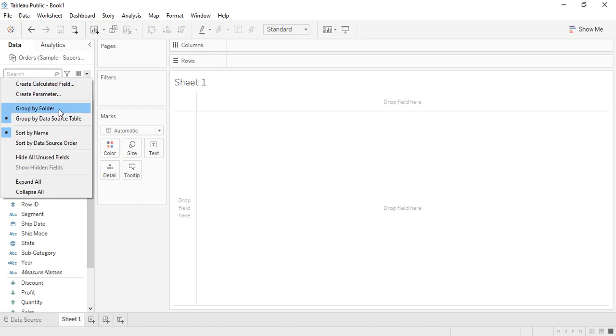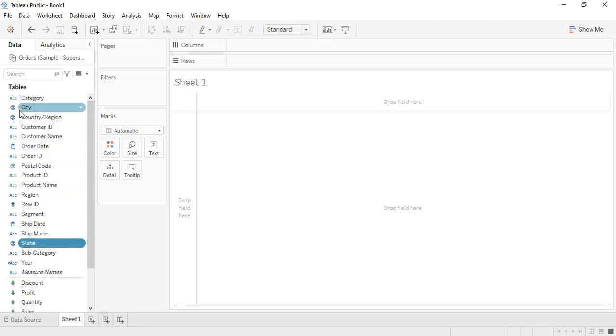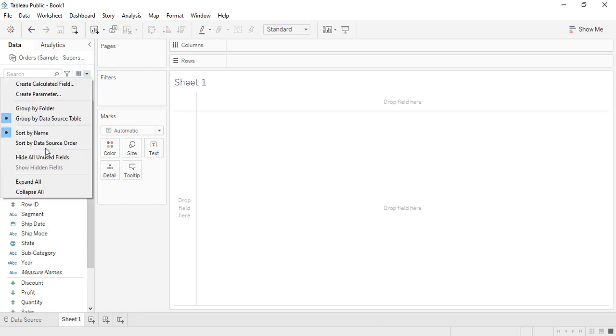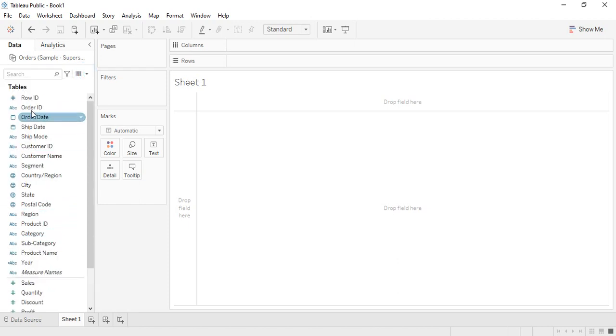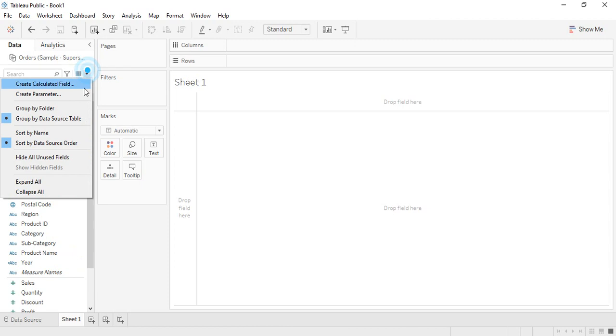So the only thing that we can work with is group by option. So group by data source table. If there are multiple sources of table, then that would be used. Right now it's rhetorical. Next we have the sort by name or the sort by data source order. So right now the columns are sorted by name, like category, city, etc. If you want them in the data source order, you can just select that, and that's the way through which they would be sorted. That's totally up to you.